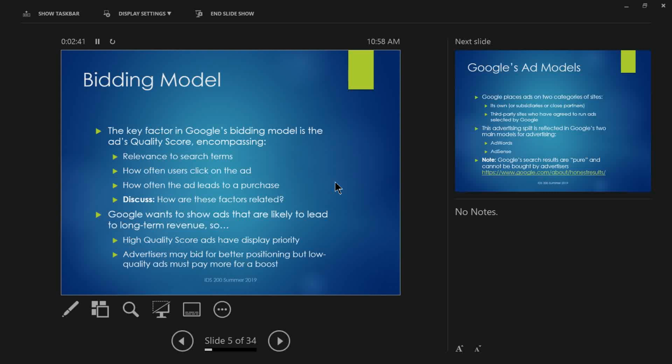Okay? The other thing, bidding. So, if you're an advertiser and you really want that top spot, Google will take your money and let you have that top spot. Okay? So, there's basically two ways to get to the top of the page. Number one is to have a quality score that's so far above everybody else that nobody's outbidding you. Or number two, to have a higher bid to make up whatever difference there is in quality score. Okay? So either way, there's two ways to do it.